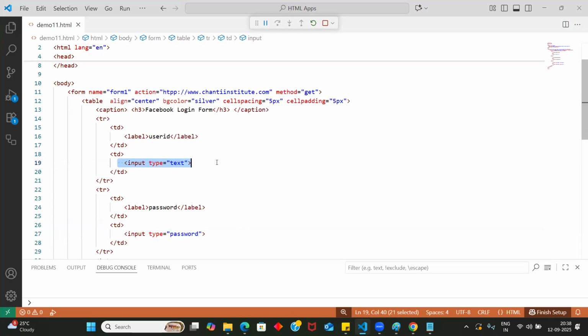Guys, can I say line number 19 and line number 27 are duplicate tags? Don't focus on type, focus on the tag. Line number 19, line number 27. Can I say they are duplicate tags? Input tags, duplicate. Yes, sir. Line number 16 is a label, line number 24 is also a label. Again, they are duplicate, but you need to focus on line number 19 and line number 27.